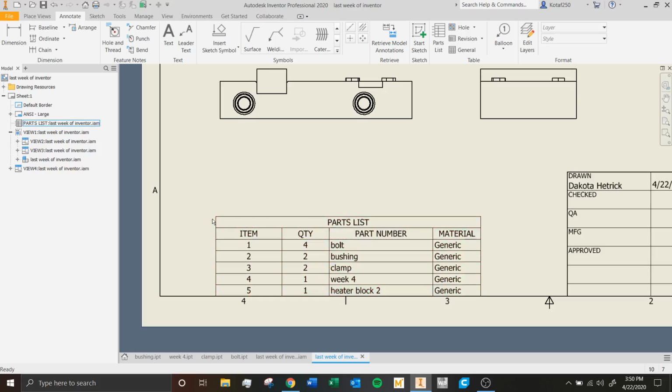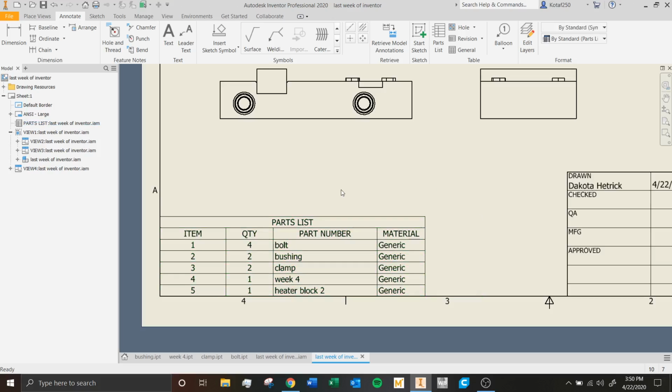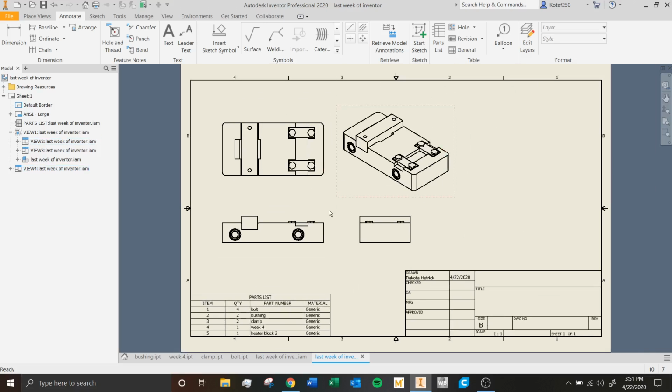And now we have our new one. But notice it's not aligned to where we want it. So if you hover over some text, we can go ahead and drag this back to be in that corner. But you'll notice all the materials are generic. There's no way all these materials are generic. They have to be something. So what we're going to do is we're actually going to go back. I still have the bushing open.